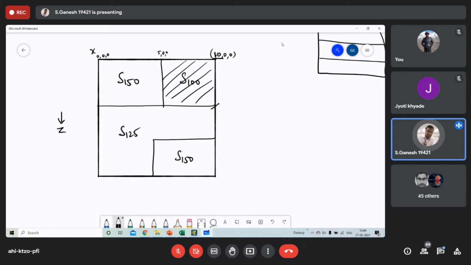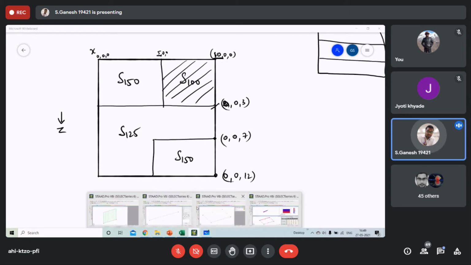Similarly for Z direction, let us take this as Z. So this point will be now 3 meter. So 0, 0, 3. And let us take this point 0, 0, 7. And let us take this as again 0, 0, 12. So when I need to know about this particular point, I'll take X range as 5 and 10. So I will give that here.